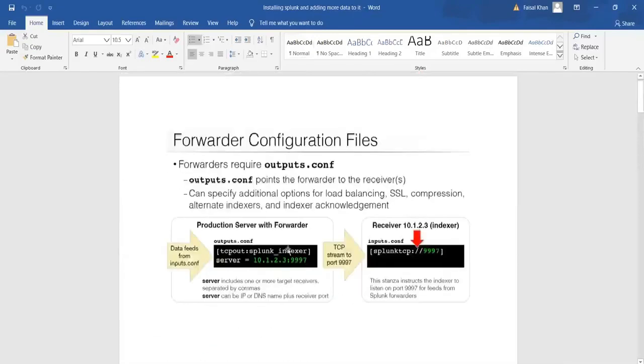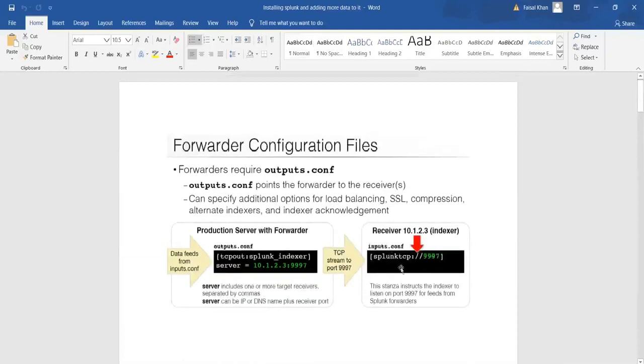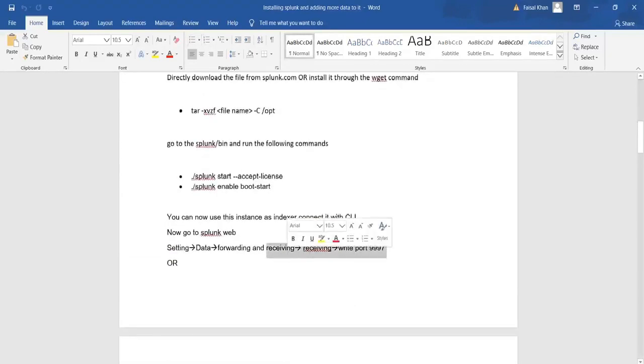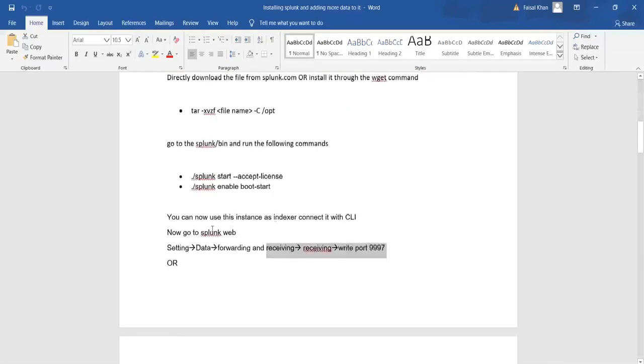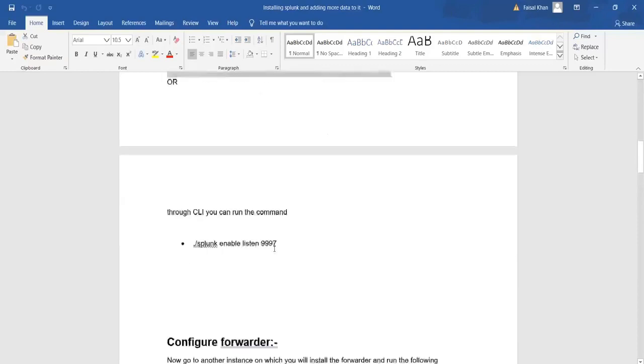Or the third method is this one. You can just open the configuration file inputs.conf and make this entry. If you do this, it will automatically create a configuration file and add this entry for port 9997. There are three methods, whatever suits you. I'd suggest doing it through the GUI only, because if easy things are available, why go the hard way?